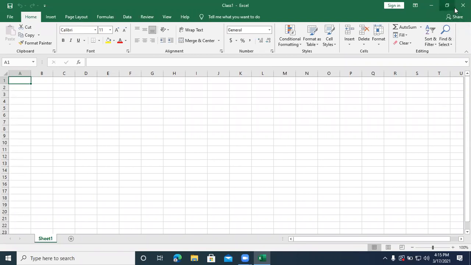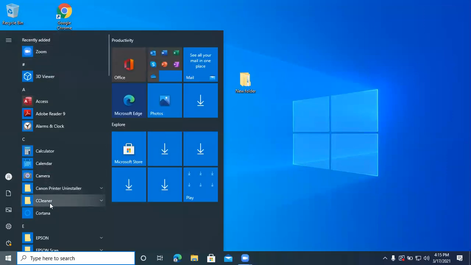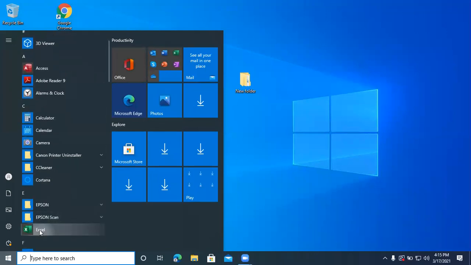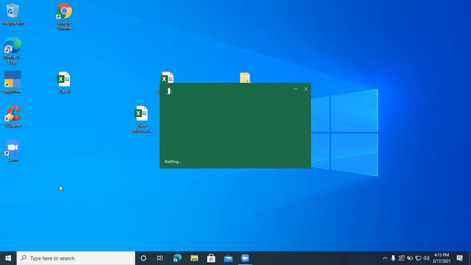Right, I'll repeat it again. There are many ways to start your Microsoft Excel file from the programs list. Any application which is installed in your computer, for example, if you download any apps on the mobile, it will be available in the app list. In the same way, here also we have an application list, all programs list. So you can go to the start button, programs list, and you have Excel. If I click, the Excel file will appear.